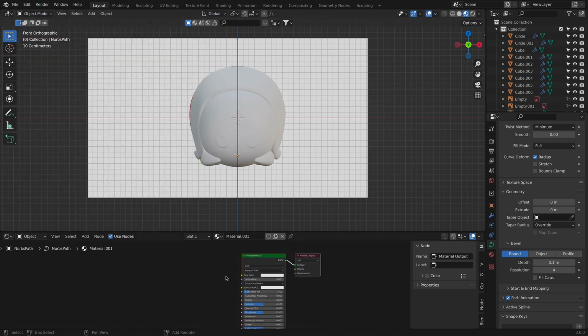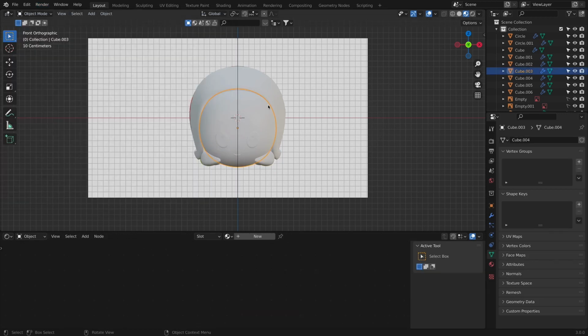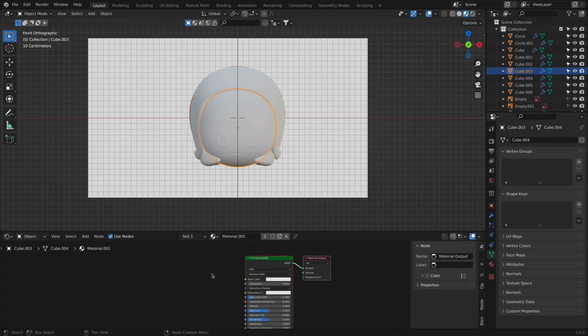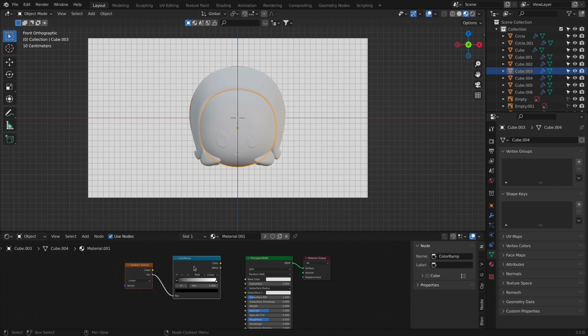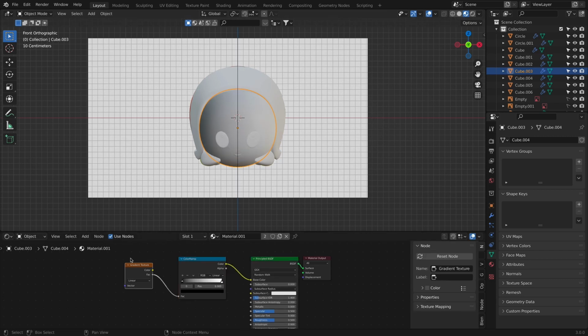So that is it. And now we are going to first of all add the material to the head and the body and everything. So we are going to select this material number 1. We are now going to add here gradient texture, and also let's add color ramp. Now I'm going to select gradient texture, then color ramp, and press F. Also I'm going to select the color ramp and principled BSDF and press F. Now that we have it here, I'm also going to click on gradient texture and press Ctrl T.